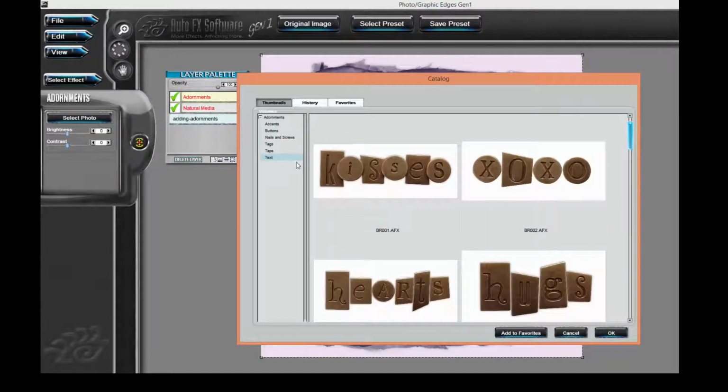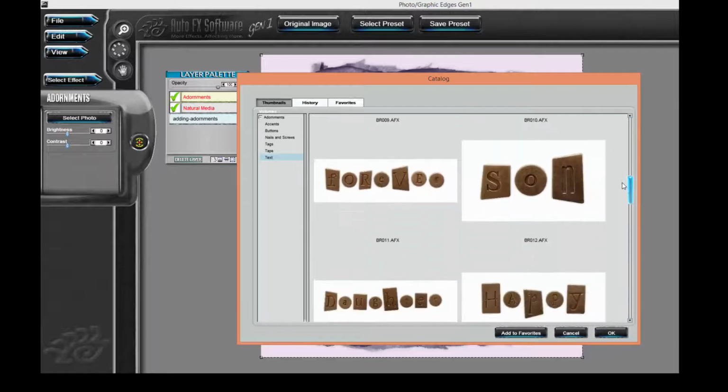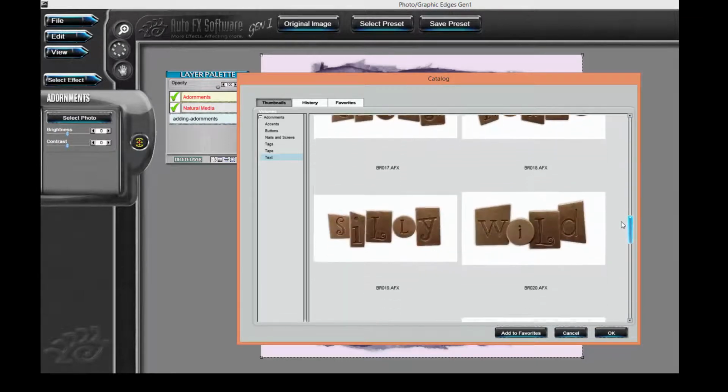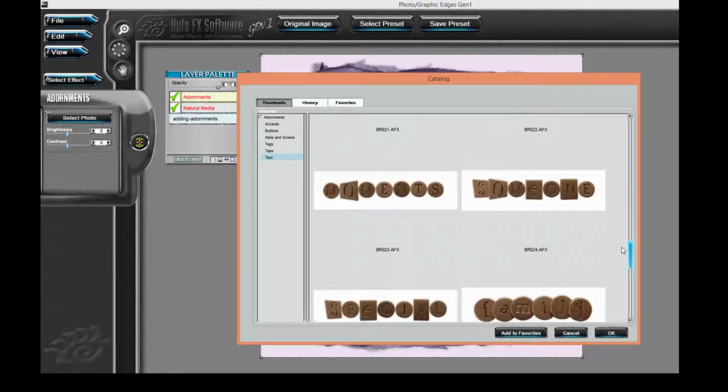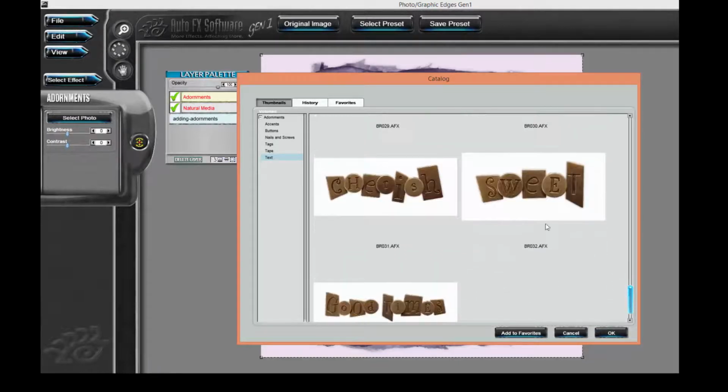In this particular example, I'm going to choose some of the text. I'm going to scroll through, and as you can see, there's quite a few to choose from. Towards the bottom, I'm going to choose the word cherish. Let's pick this and apply it to the scene.